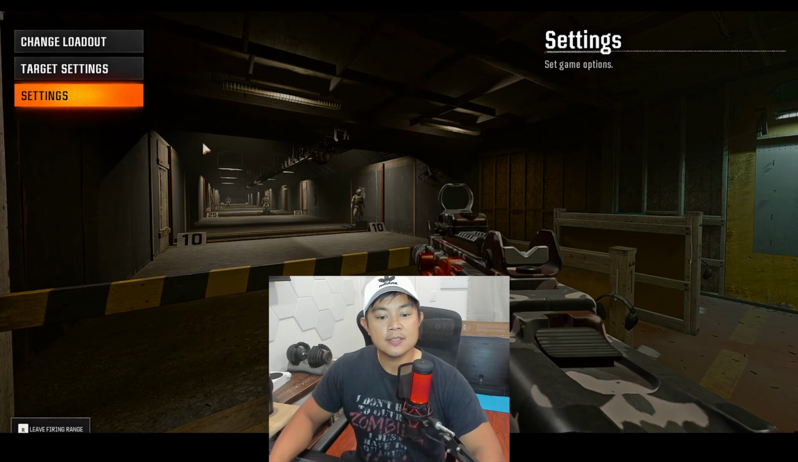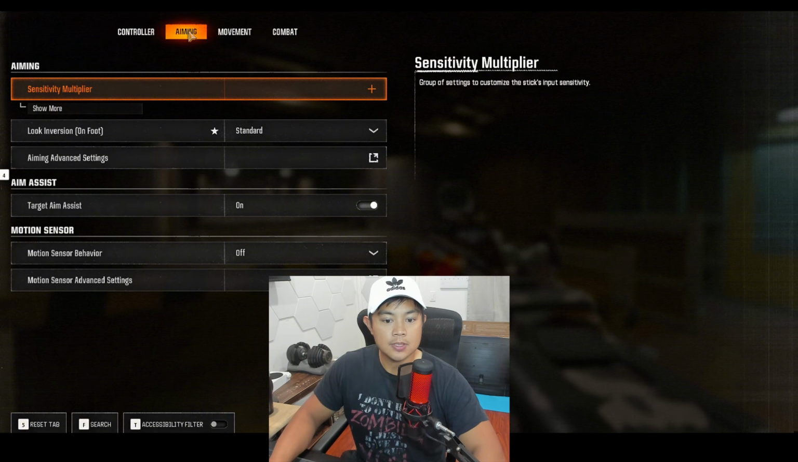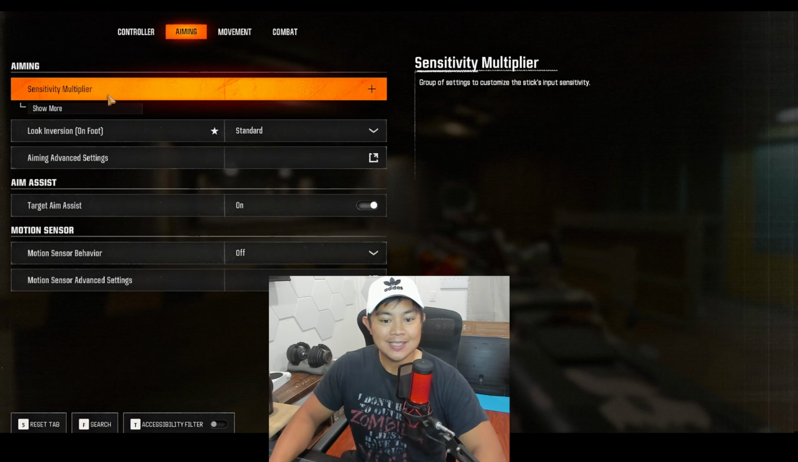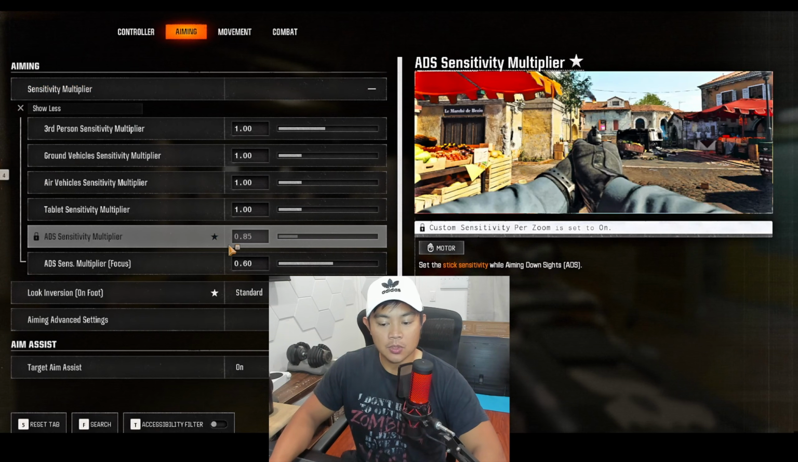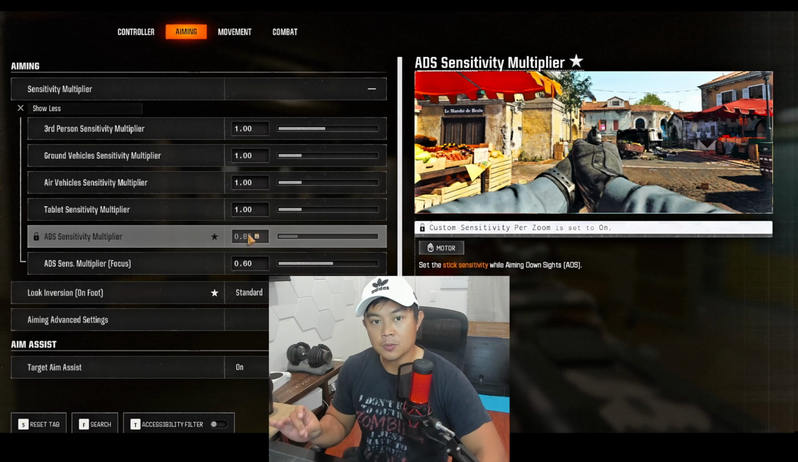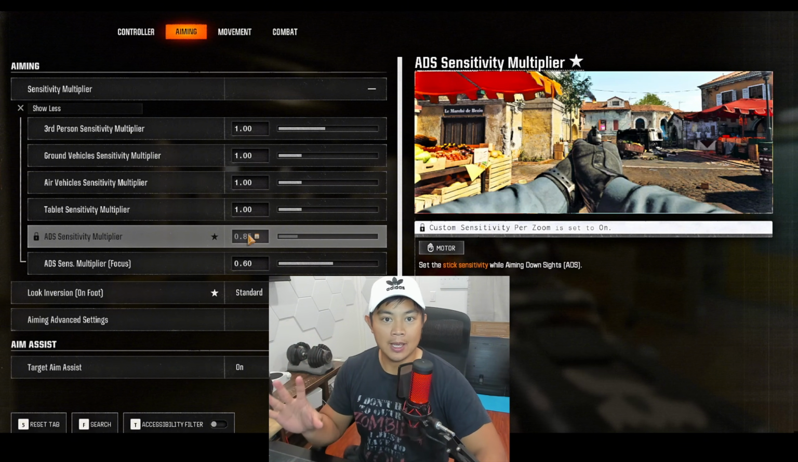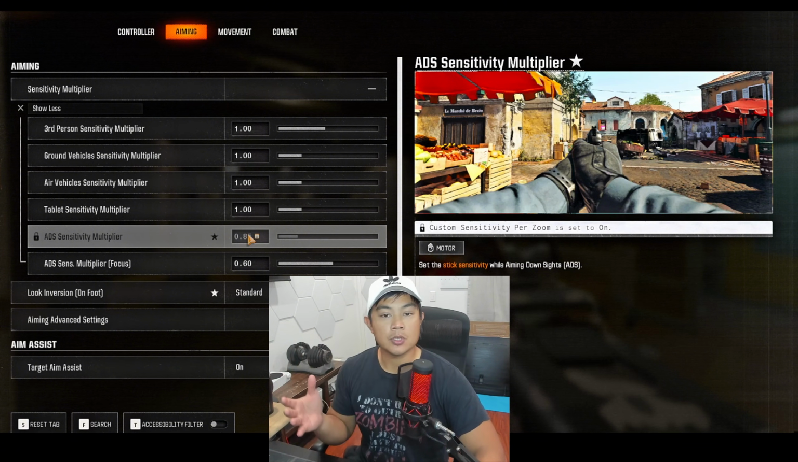For the ADS Sensitivity Multiplier, you're going to find it in the settings. Go into the controller settings, go into aiming, and at the very top, Sensitivity Multiplier, show more, and you're going to see ADS Sensitivity Multiplier right over here. It's locked up just because I have it customized to each range, to either ×1, ×2, ×3, ×4 scopes, because for each scope that I use, I have a different ADS Sensitivity Multiplier because I move my aim differently based on if I'm using a red dot, iron sight, sniper scope, you name it.